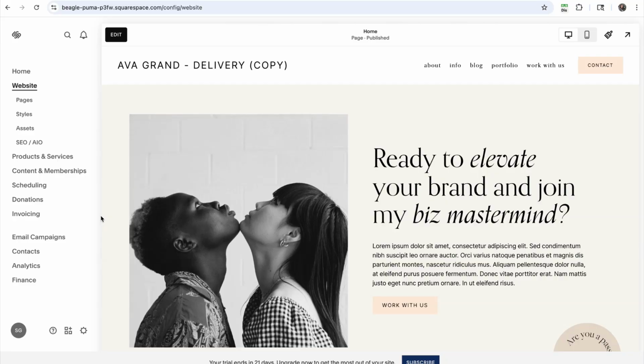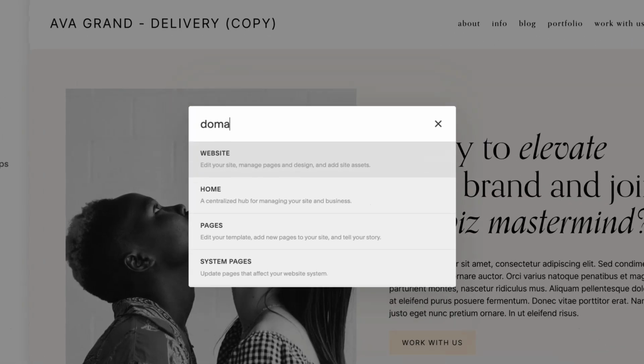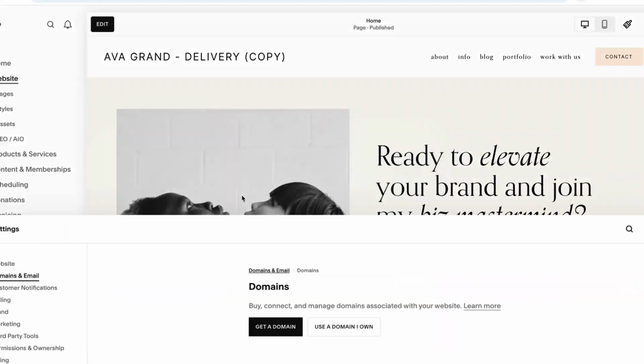And the final step, once all of that is taken care of, is going to be to connect your domain. If you're transferring your website from WordPress, the odds are that you already have a domain name that you'd like to keep. And the good news is that you can easily keep your domain and connect it to Squarespace with just a few clicks. So to do this, again, click the slash key on your keyboard and type in domains to be taken to the domains panel.